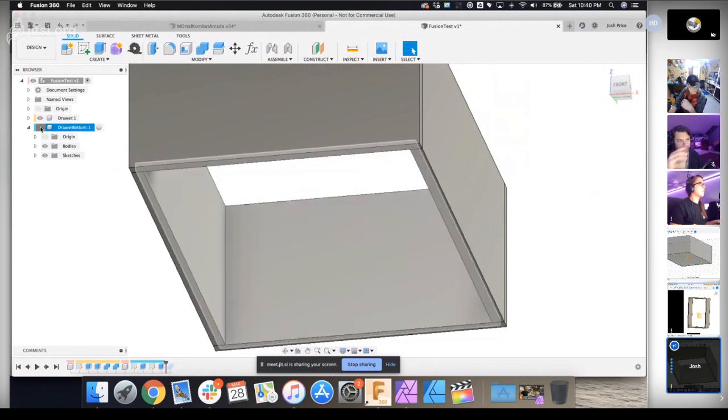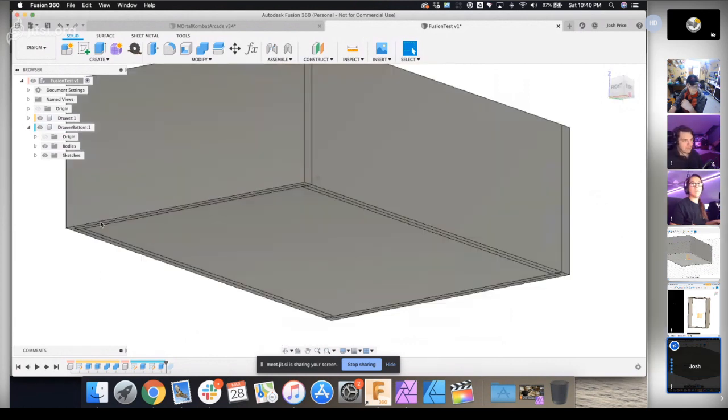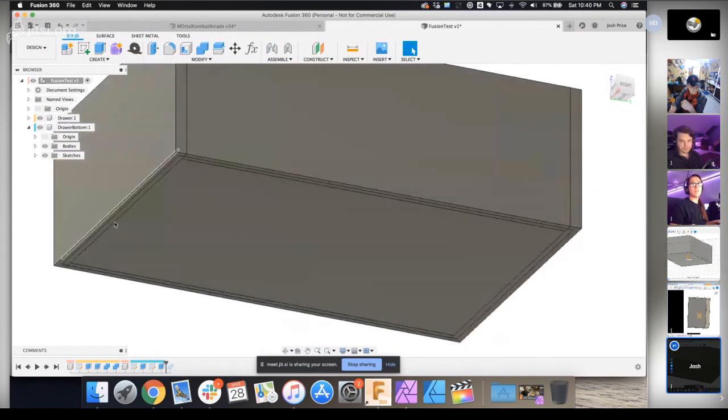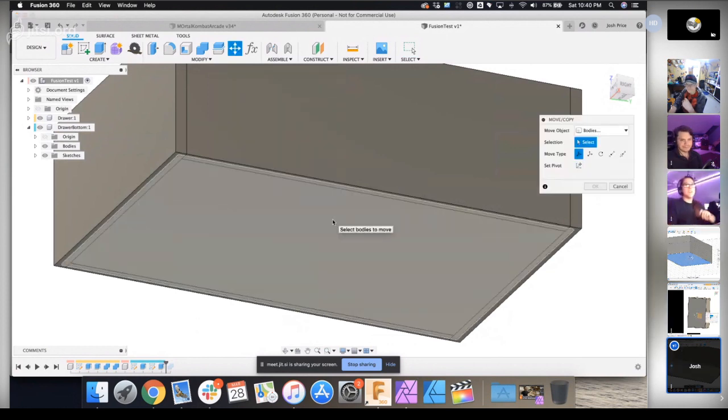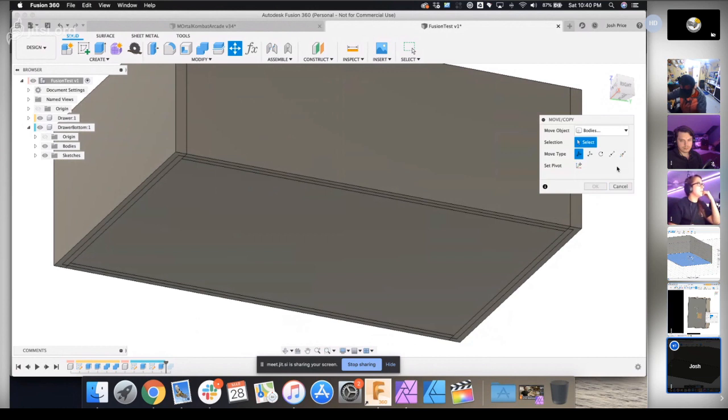Let's turn our drawer bottom back on. And now we're going to move it. We're going to move it up a little bit. To move something, you can hit this arrow up here, the move copy, or you can hit M. There's a couple different ways to move stuff. You have a free move, which gives you full rotation, full free movement. You can do a translate, which just does X, Y, and Z. You can rotate it, which you can set a pivot point. You can go snap point to point, or you can do the point to position, which I've never actually used.